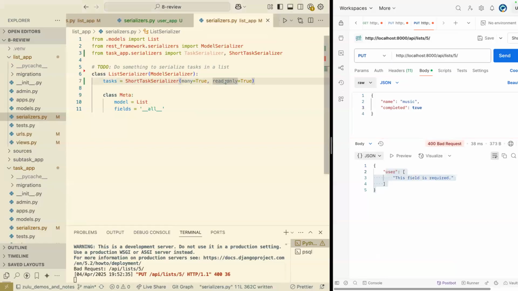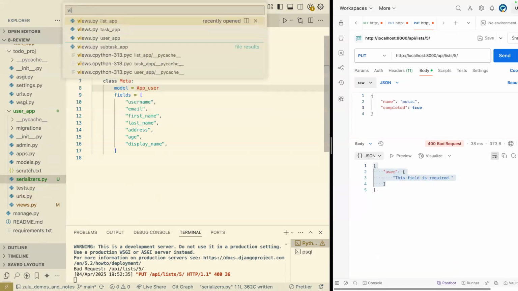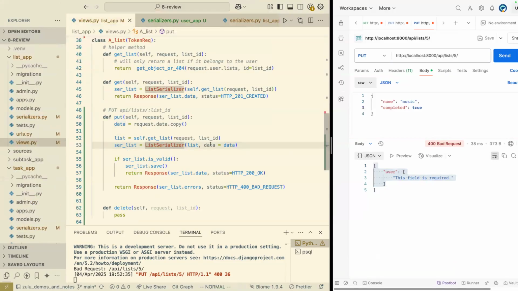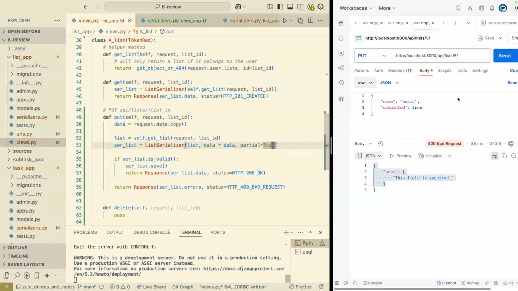So there's this sort of interesting behavior. If you set something to read only, then the serializer will ignore it when you try to create stuff, but we still run into problems, without using partial equals true, using a serializer in the update. Using a serializer to update like this, where again, first we have the existing model object and then the changes, the serializer is strict, right? It's unhappy if anything required is missing. But with partial equals true, we're good to go.